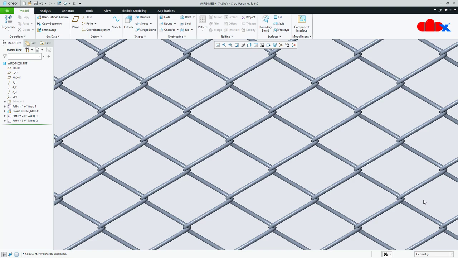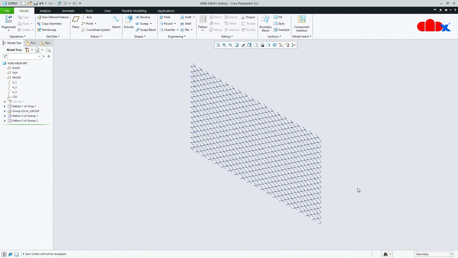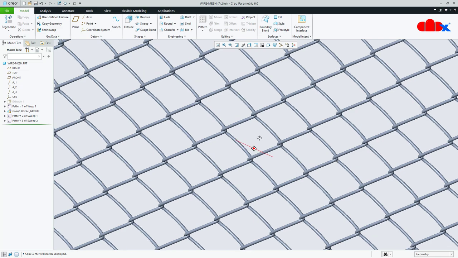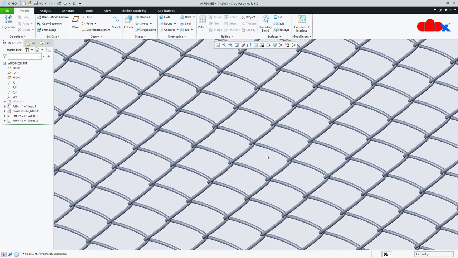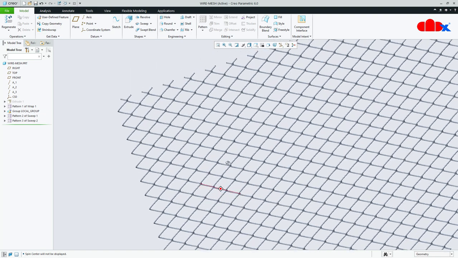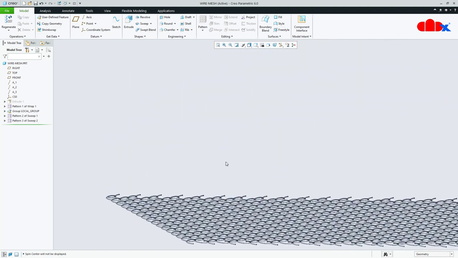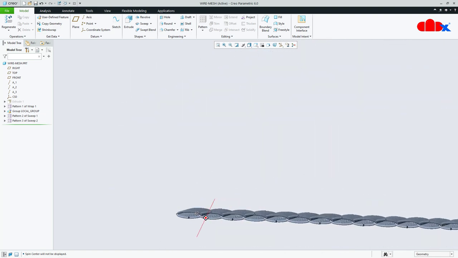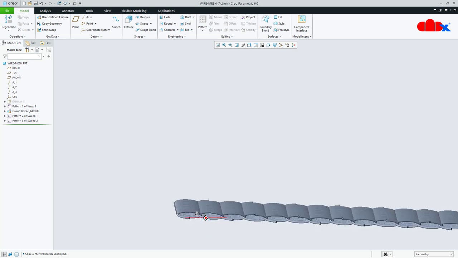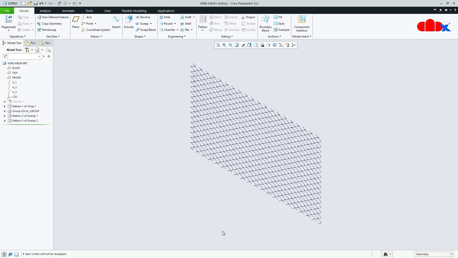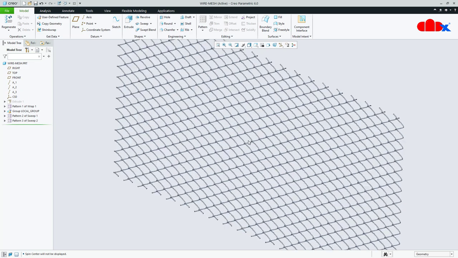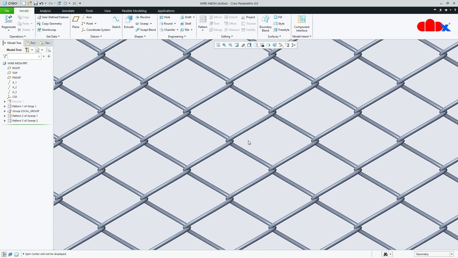So let's get started. So this is the part. And this is manufactured by revolving a single wire around an elliptical tube. So you can see here. So following the same technique, we will design this part. So let's start the part.